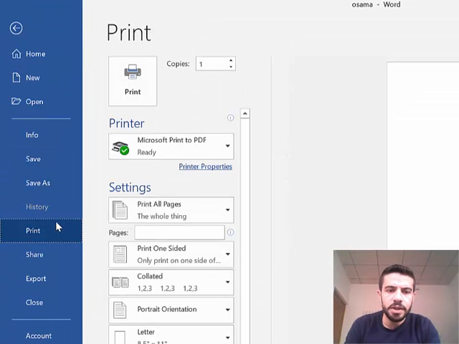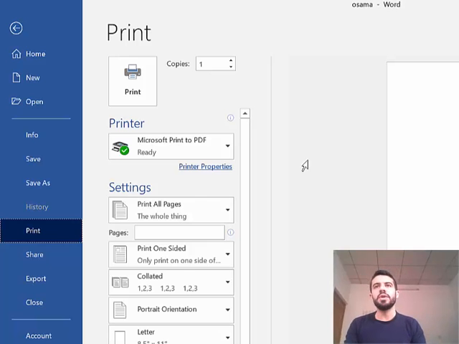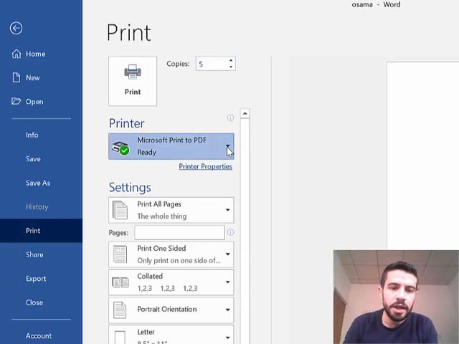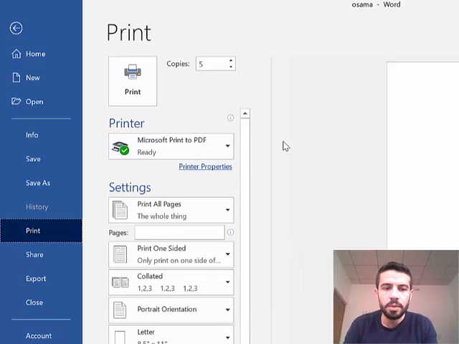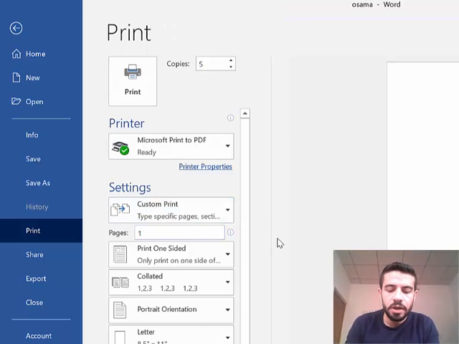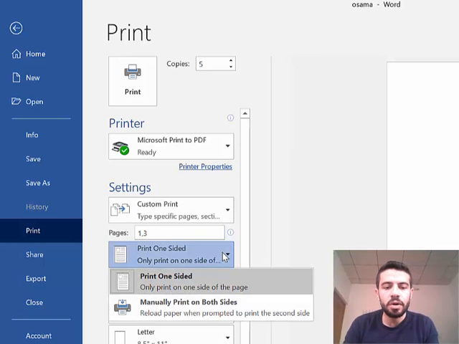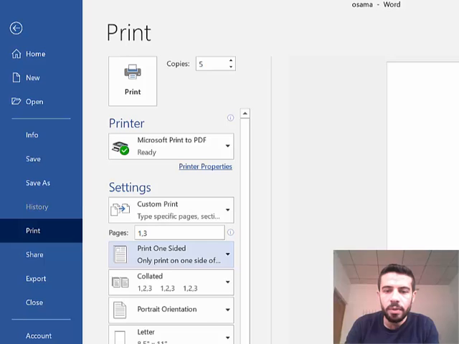We have print, of course. Print, if your computer is connected with a printer, so you can just print a document. For example, here you can add copies. I need 1 copy or 2 copies, 5 copies, or anything. Here I can choose or select a printer. Maybe there are 2 or 3 printers connected with our computer. Also in settings, print all pages, or you can just type the page number 1, for example, and page number 3 or whatever, and then print on one side or both sides manually.